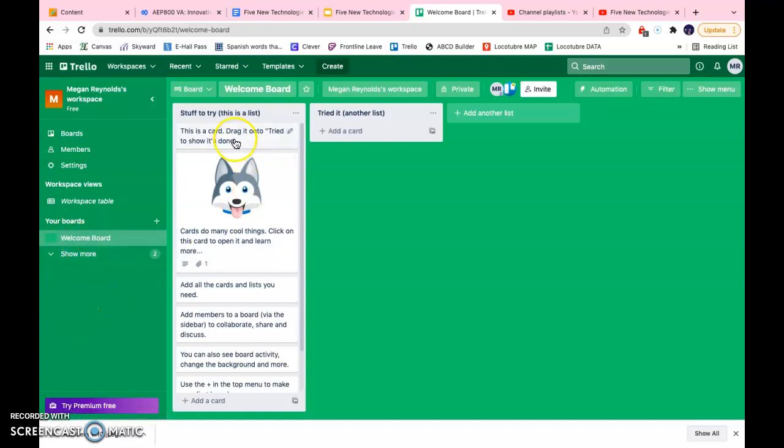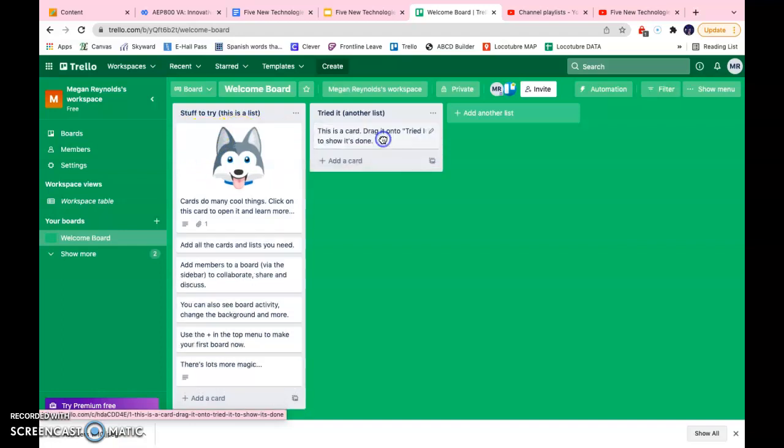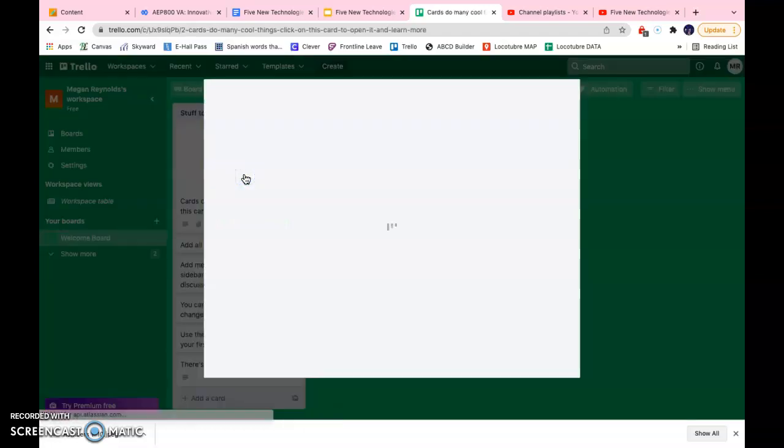And on different boards, you can have different lists. So this with the wolf is a list. And within lists, you have different cards. So for example, this is a card. Drag it onto tried it to show it's done. Oh, look. Cards do many cool things. Click on this card to open it and learn more.